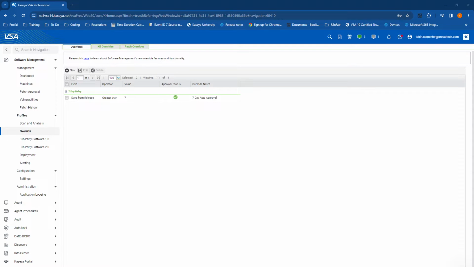In this video, we'll be discussing the days from release override that can be used to allow a deployment profile to be set to review, allowing you to have a delay in patch approval without having to manually approve. If you wish to have your patches auto-approve, but also want to have a delay in that approval, the override option days from release is what you're looking for. This override option allows you to set a number for the age of patches, and once a patch reaches that age, it will be approved.